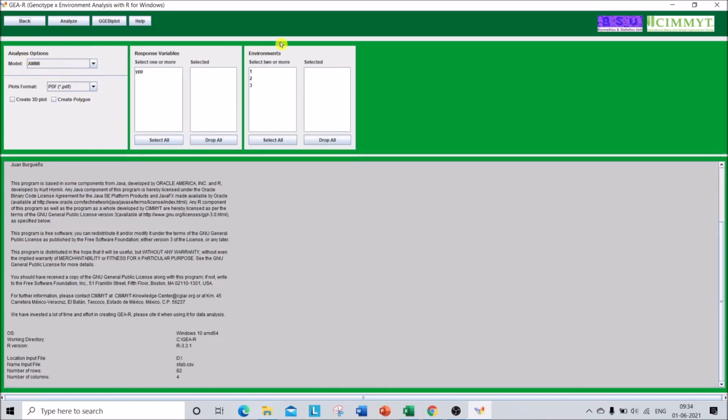Now another dialog box opens up. Under the first one we have the analysis option. You can have your AMMI analysis, you can go for stability analysis, you can go for factorial regression, and you can also have your partial least squares values. We have so many options, but we are mainly concerned about AMMI and stability analysis. Once we select AMMI analysis, we will be getting the AMMI output. You can select the plot format also.